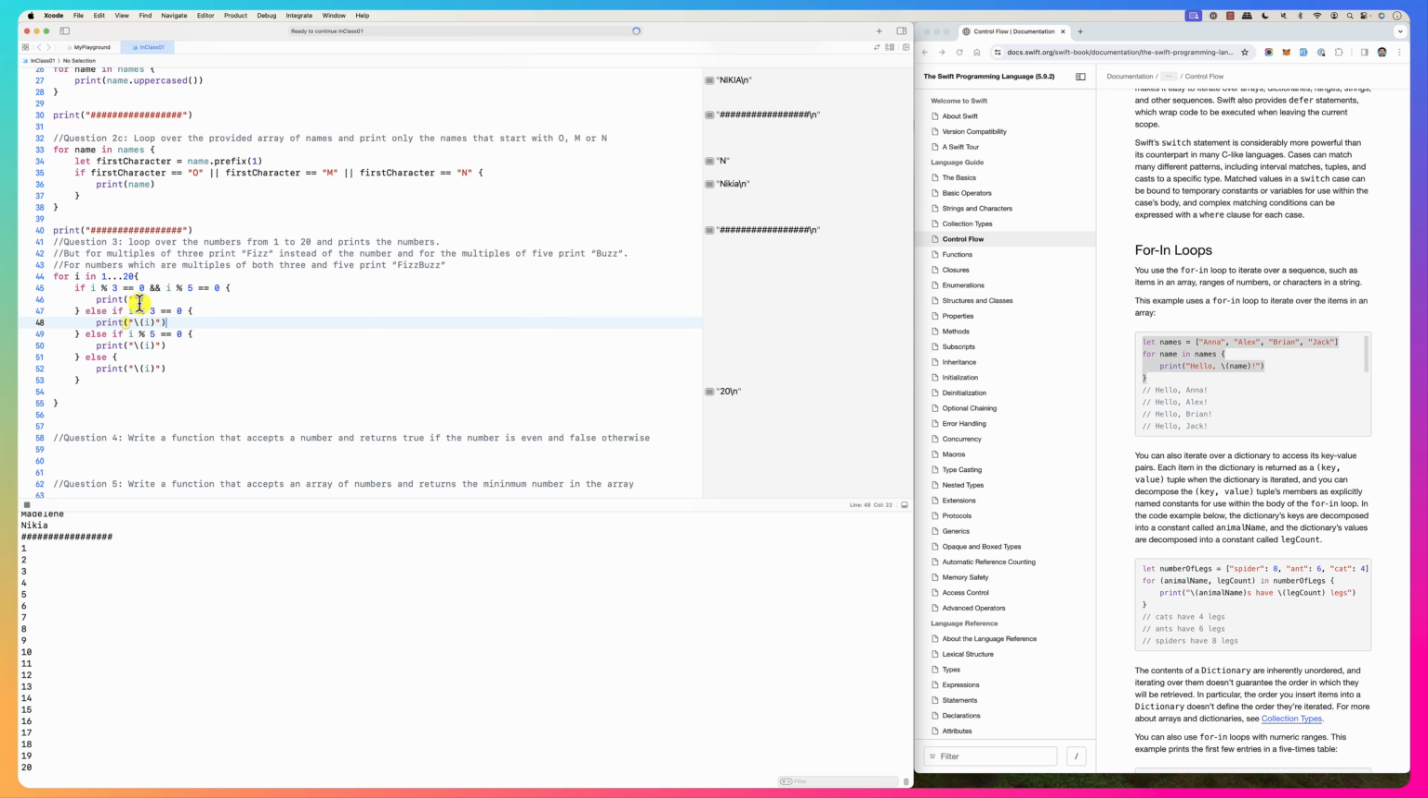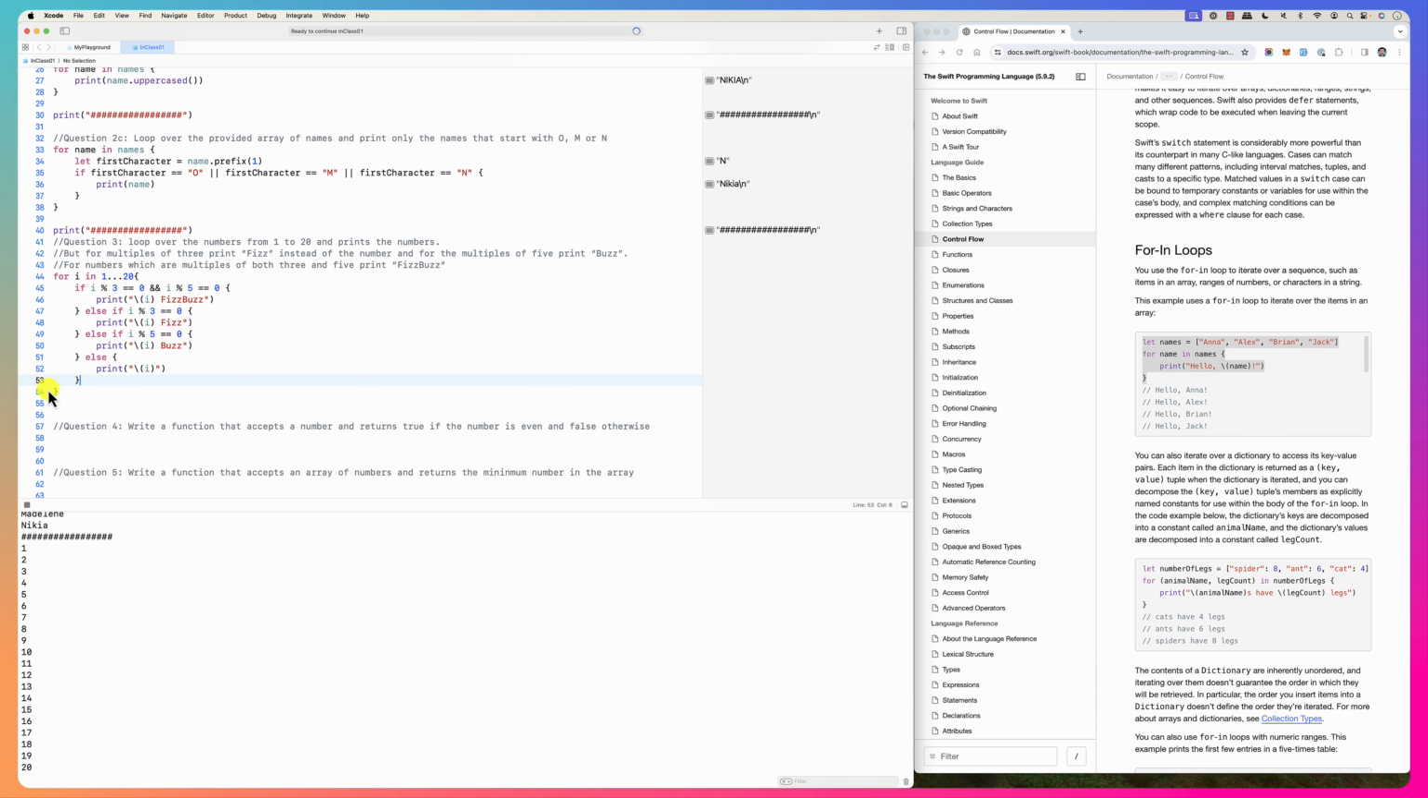But if it satisfies any of these, I will add to it some other things. So basically, here it's fizz buzz because it's both, right? And then 3 is fizz. Okay, and 5 is buzz. Okay, cool. Here we are. Okay, now we run the code.